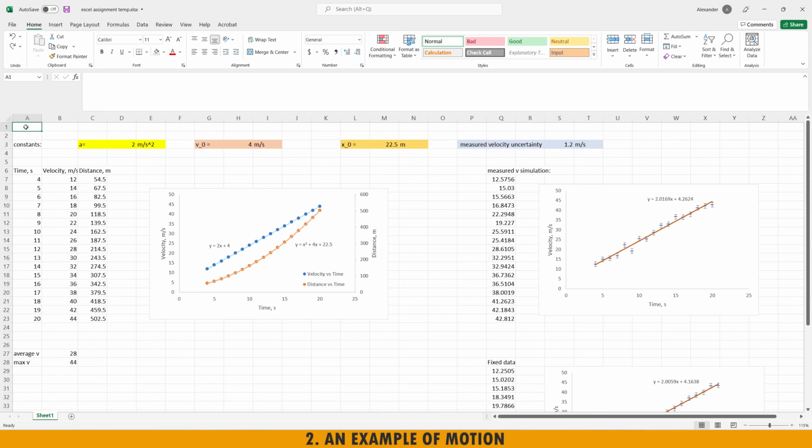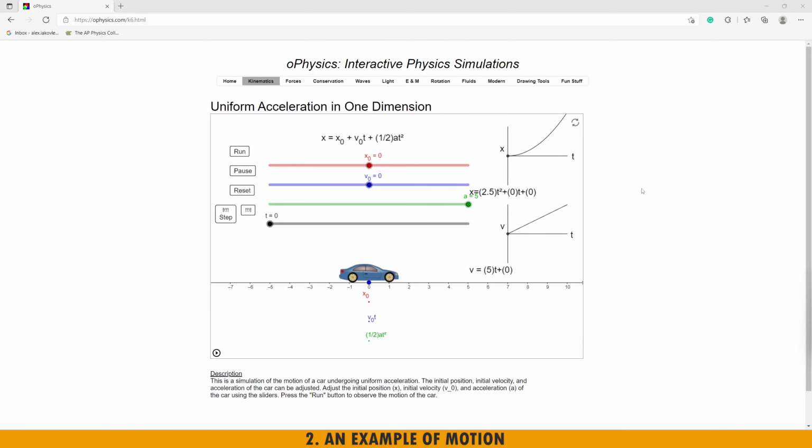But first of all, let's consider a real-life example. We have a car that starts from rest and then undergoes uniform acceleration in one dimension. Let's run this simulation. As you can see, car moves faster and faster each second.